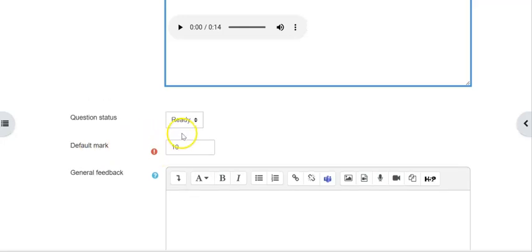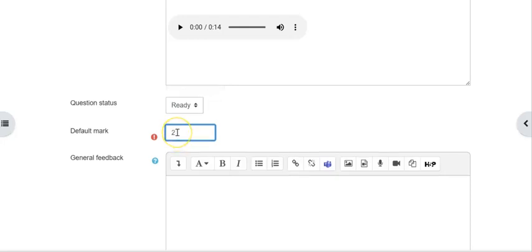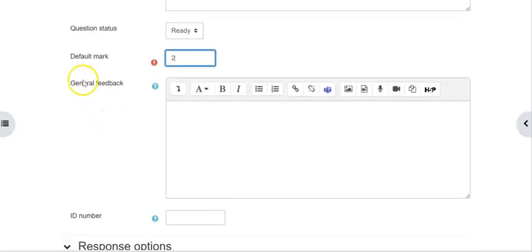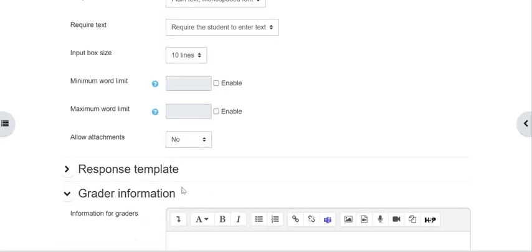The default mark for this is going to be 2, because there are going to be 10 short answered questions at 2 marks per question, and there will be then 2 structured questions that are valued 10 each. You don't need to put anything under general feedback. You are able to give the student how many lines they need in order to answer. I always use for a short answered question maximum 10 lines.